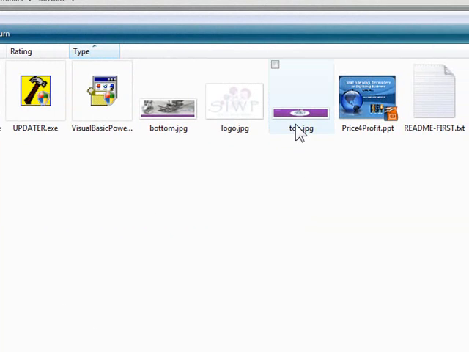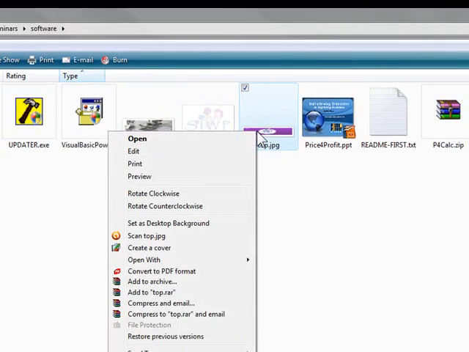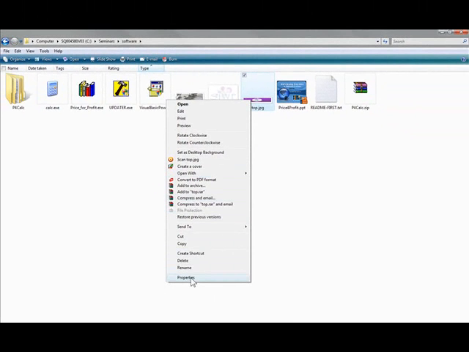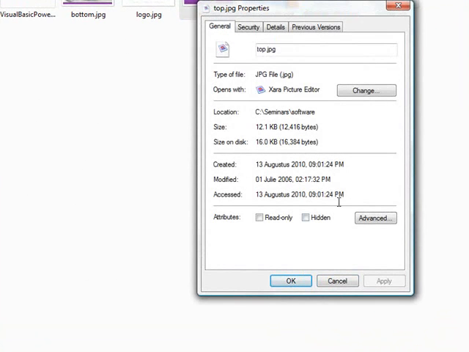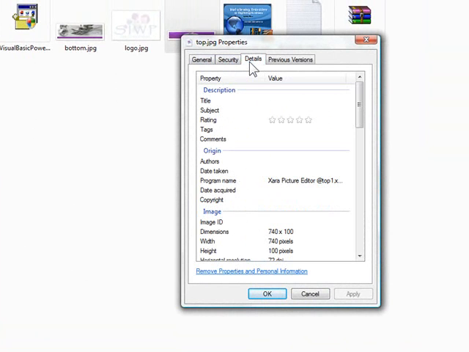Right. Let's look at the files that we've got, specifically the JPEG files. The file at the top called top JPG is a replacement or replaceable file, as is the logo and the bottom. Please have a look, and you basically just right click on that, and it should give you the size. If we go to properties, you'll see that the size of the file is 740 by 100. That's the size of the top in pixels.